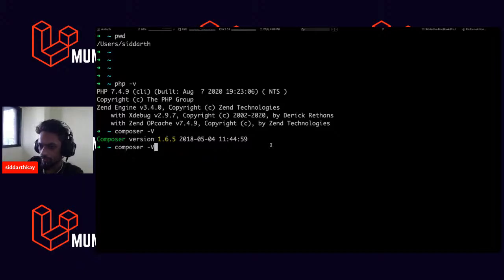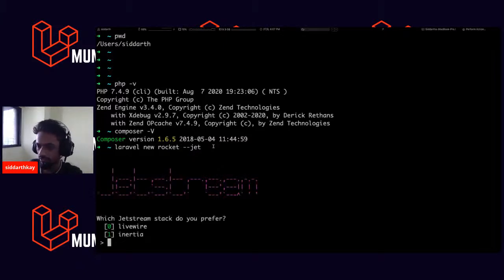I'll write it again. laravel new rocket --jet. Now, this --jet flag allows you to install Jetstream with the new version of Laravel. So I'm going to press enter.